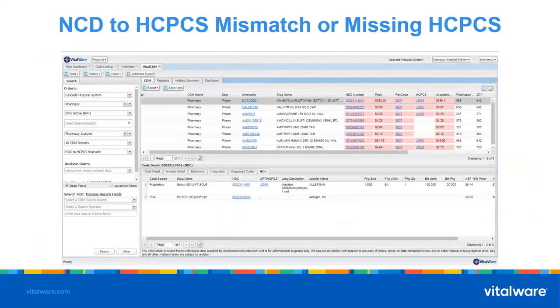The NDC to HCPC mismatch report or missing report is taking a look at, of course, that HCPC value along with the NDC. You can see by clicking on the actual NDC number within the application, the bottom panel is initiated and opened, and in the NDC tab there, we can go ahead and provide the appropriate NDC code for you to reference so that you can get that changed in your pharmaceutical file and be billing appropriately.